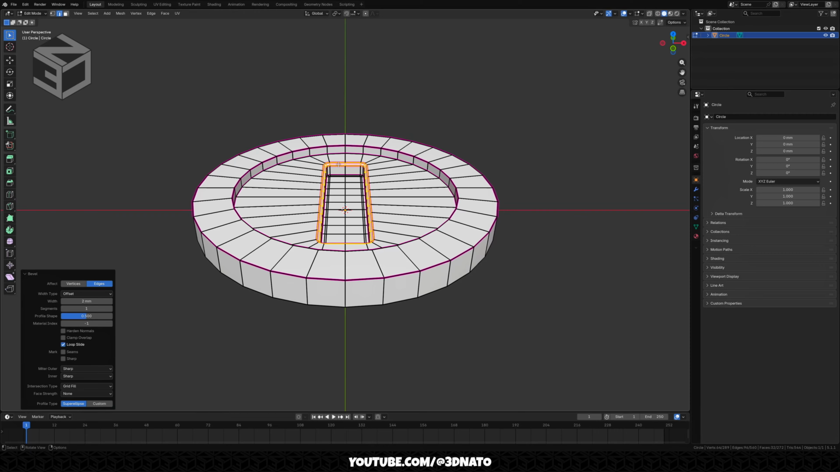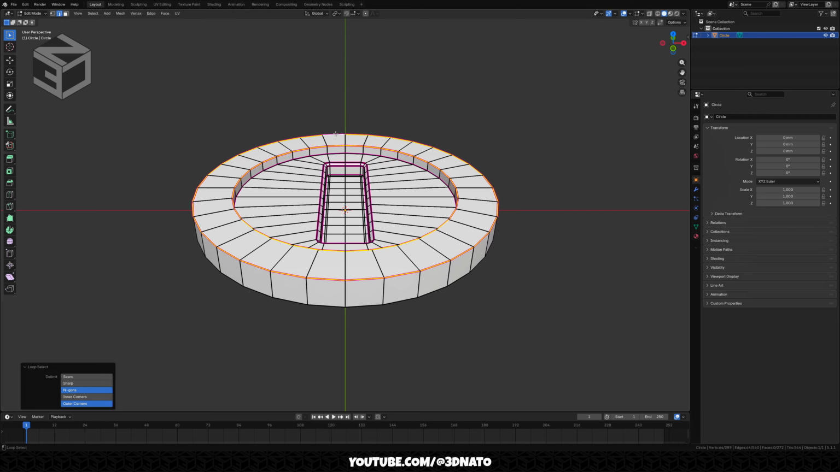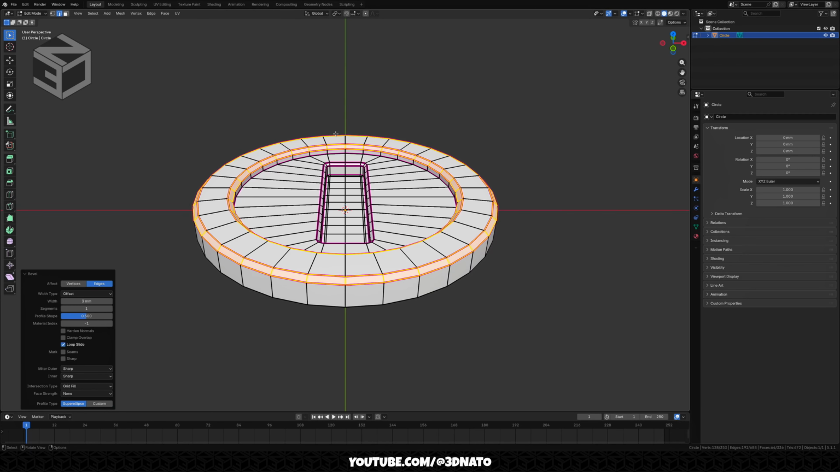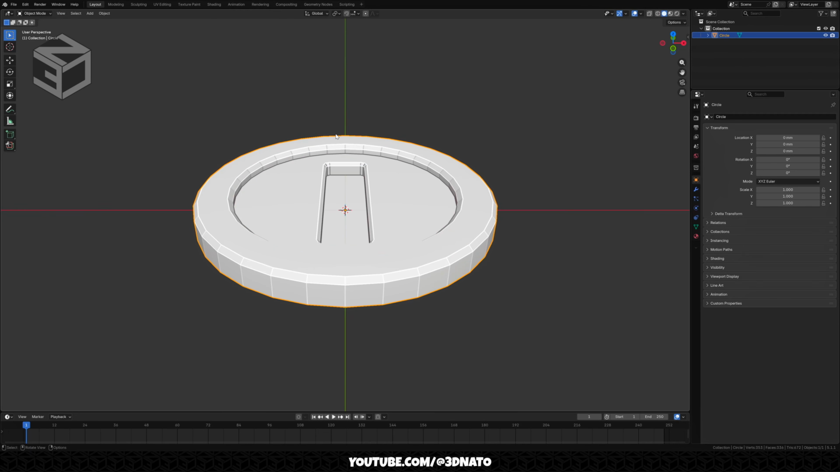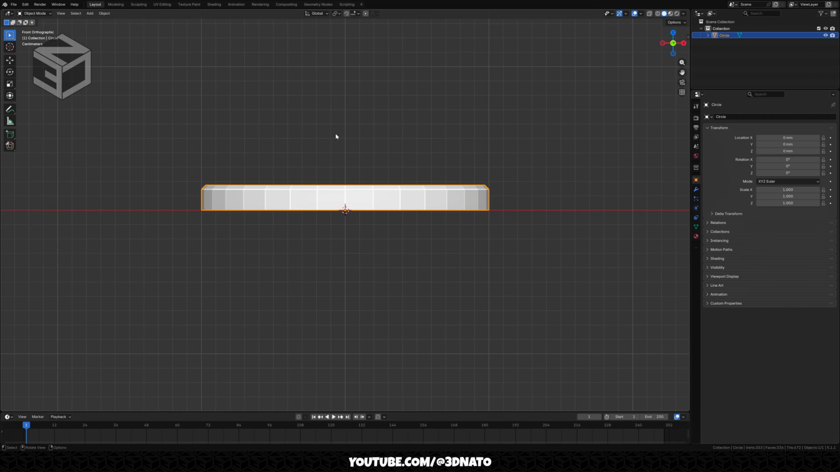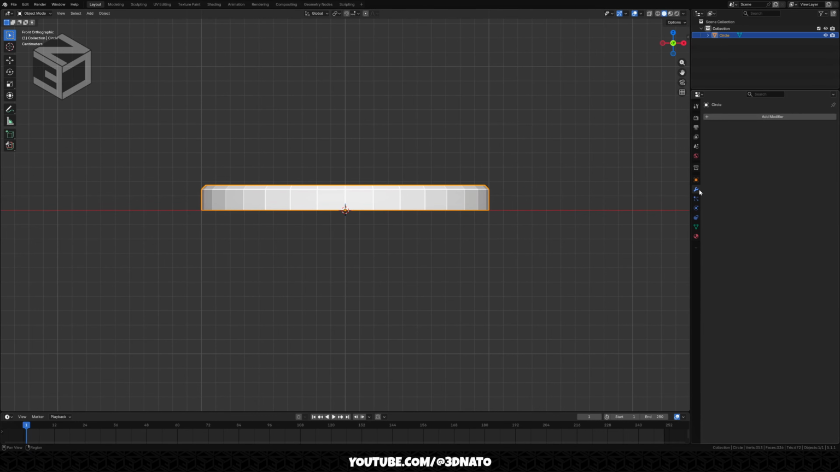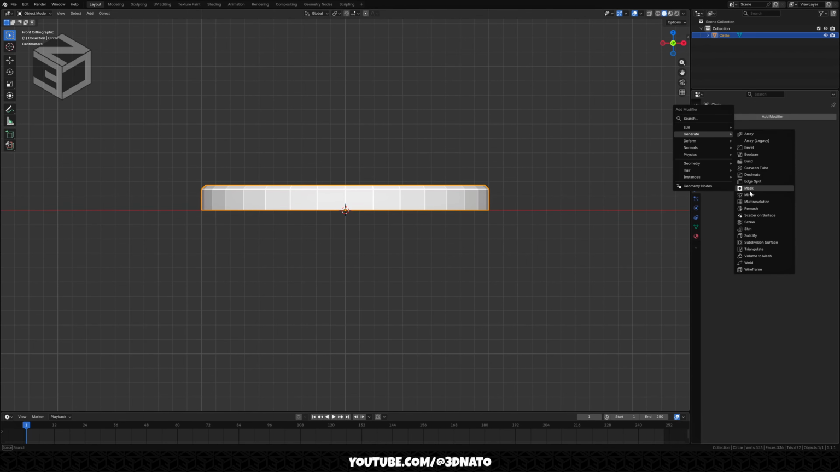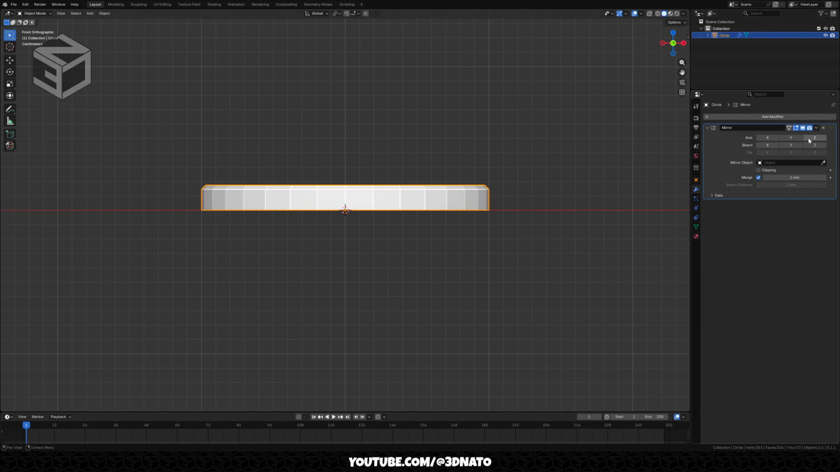For the rim, a 3mm bevel will be enough. Select both loops, press Ctrl plus B to bevel, type 3 and hit Enter. The mesh is ready. We just need a few modifiers to finish this project. The first one is the mirror modifier. In the Modifiers tab, click Add Modifier, go to Generate, add a mirror modifier, and set the axis to Z.